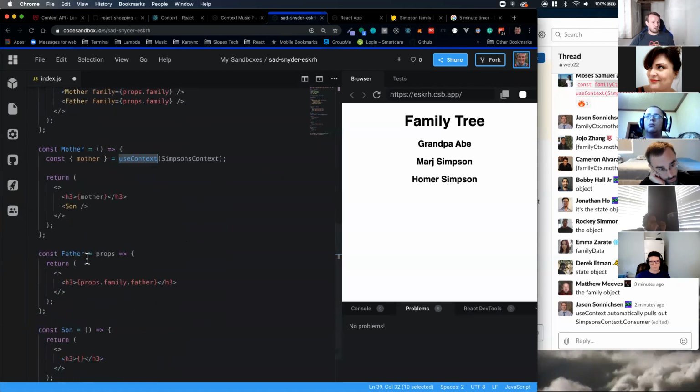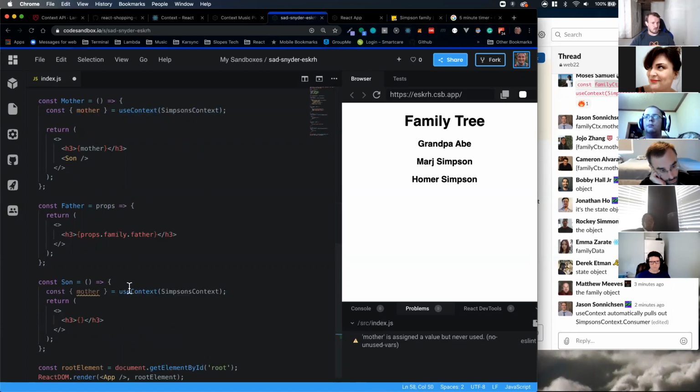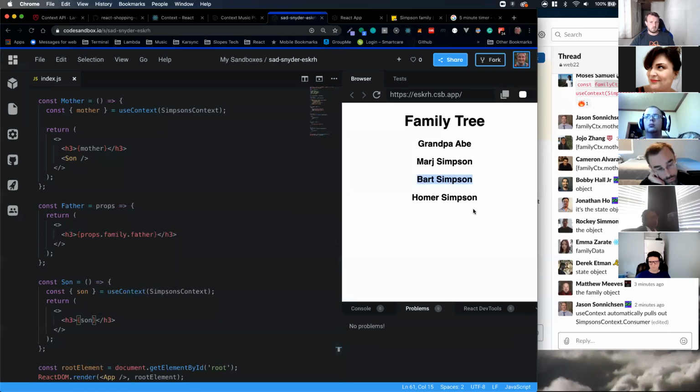So let's repeat that with son. We're going to call the same useContext hook, pass in Simpsons. This time we're going to grab the son property and render Bart Simpson there.